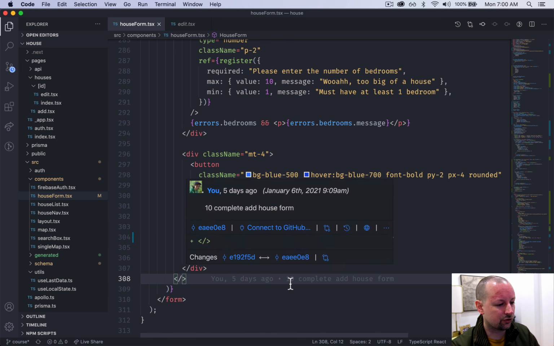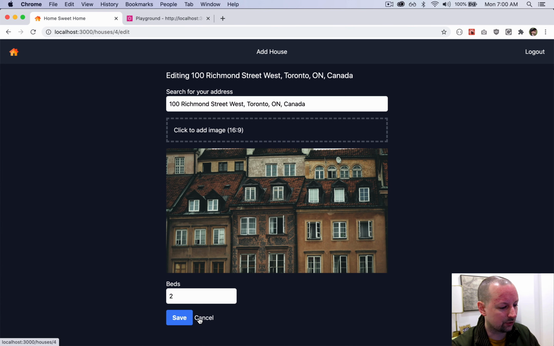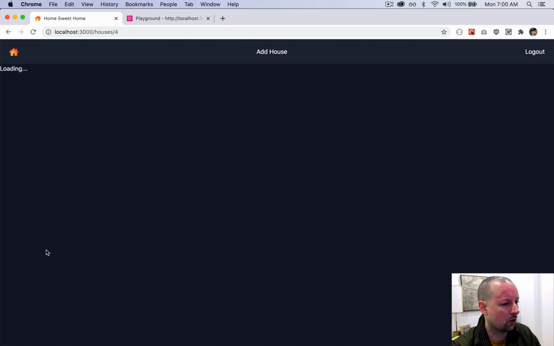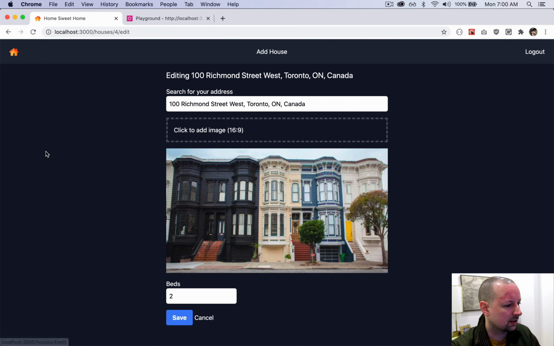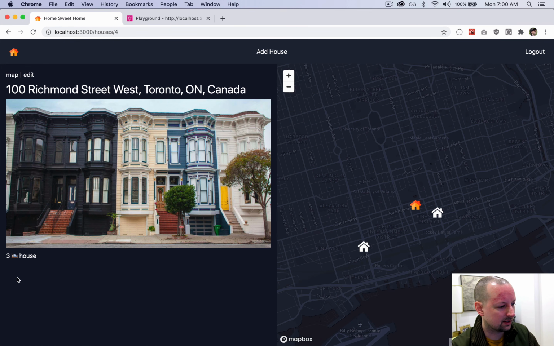So that's the last change there. So if we were to come back and click cancel, it shouldn't send us to the home page. It should send us here. Why don't we come in here and let's say we're going to change the bedrooms to 3. Save that. Perfect. It worked.